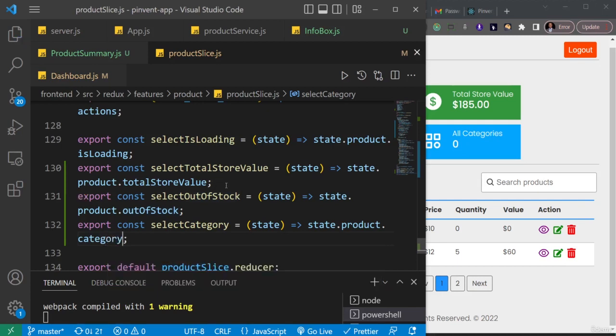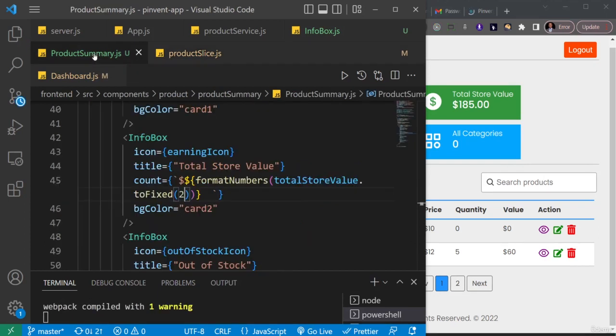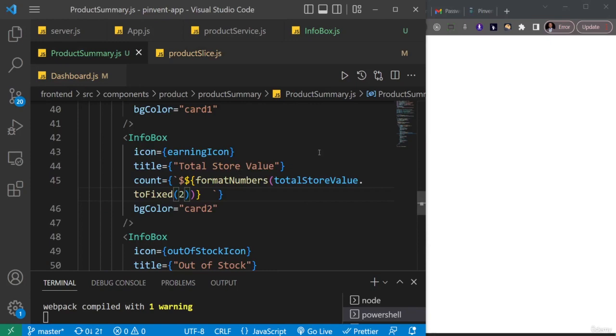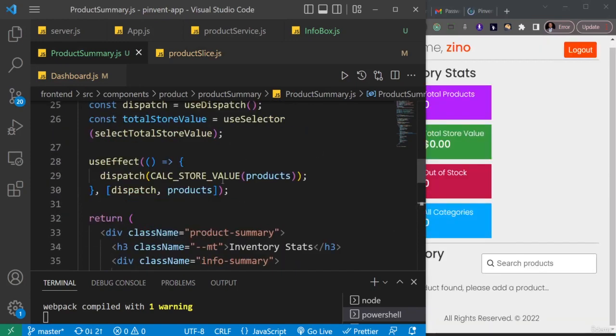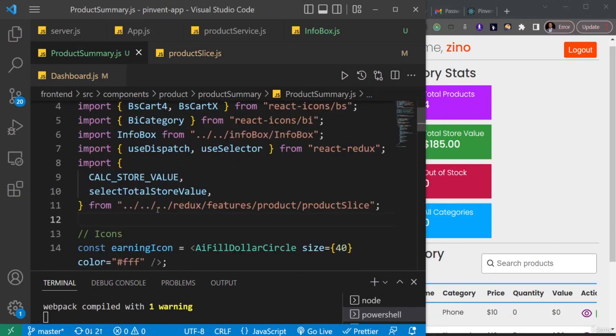So now let's go ahead and save, and then I'll head over to my front end, which is my product summary. And then in the product summary, I'm going to bring in those things that I need. So first off, let's come up here and then let's import the function to calculate out of stock.